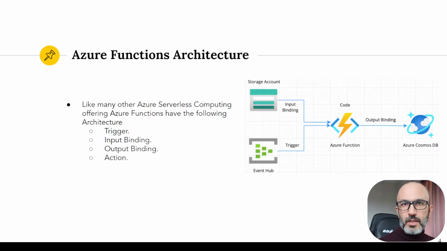Let's now dive a little bit deeper into Azure Functions and talk about the Azure Function architecture. Like many other serverless computing offerings from Microsoft, Azure Function has the following architecture. Each Azure function needs a trigger. It could be a message from an event hub.